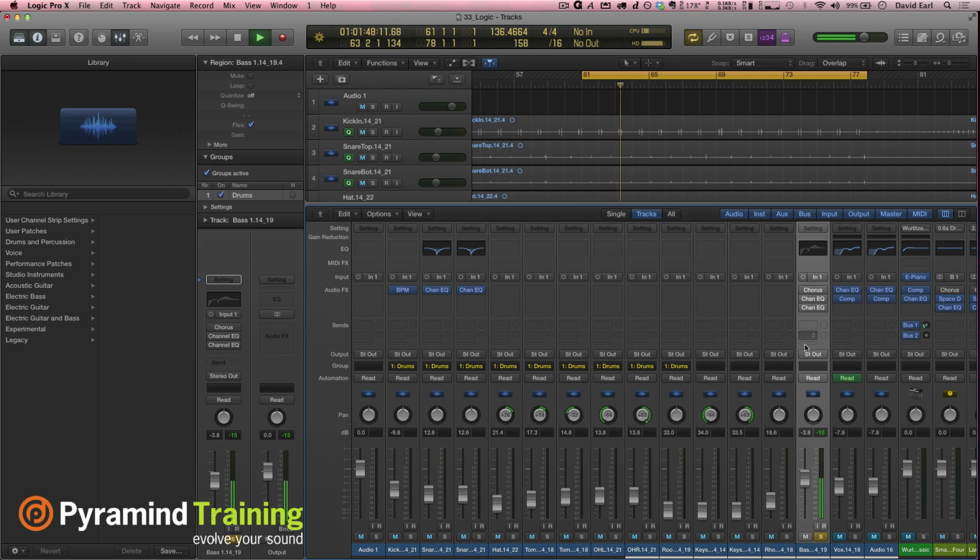So there's no effects at all. There's the chorus. There's the mid, and there's taking the sides. So it's kind of a fun effect. I thought you might want to play around with it.